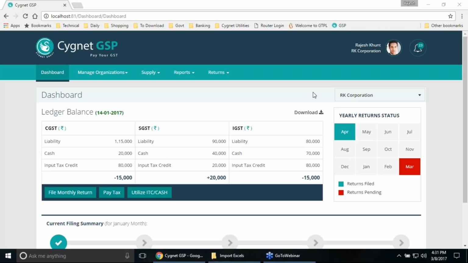So once you log into the Cygnet GSP portal, you will be presented with a dynamic dashboard. The dashboard will be fully dynamic with the capability of presenting you up-to-date information as on date. So basically, the first widget on the dashboard, as you can see, would present to you the current ledger balance.